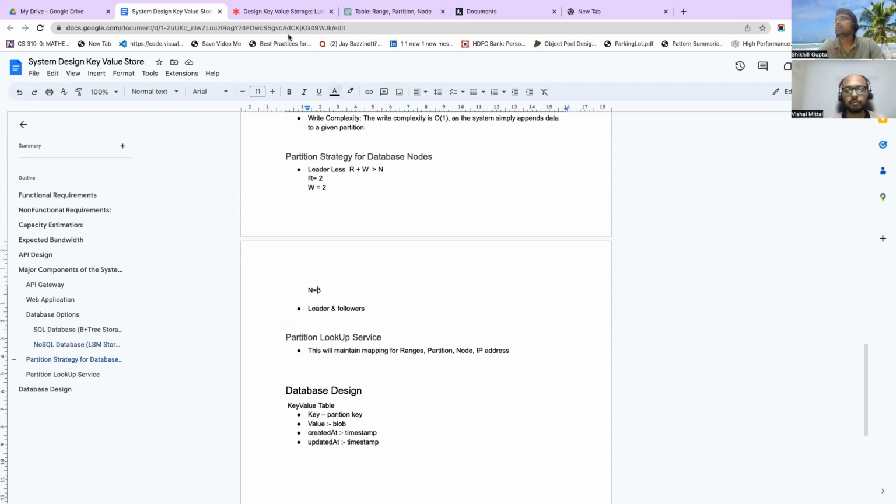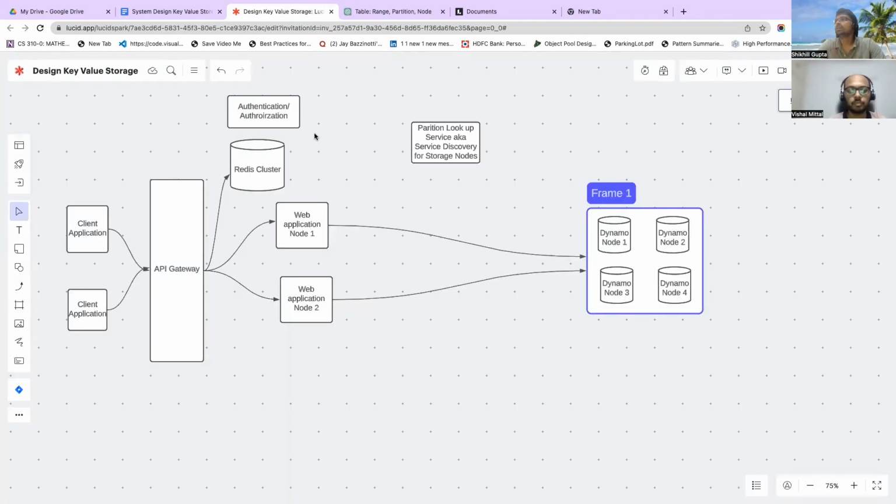Now, we have discussed the different strategies for partitioning the databases. Now let's discuss the service discovery mechanism: how does the web application server node get to know which node it has to connect to and route the request to, for a given key value, which partition is hosted on which node.